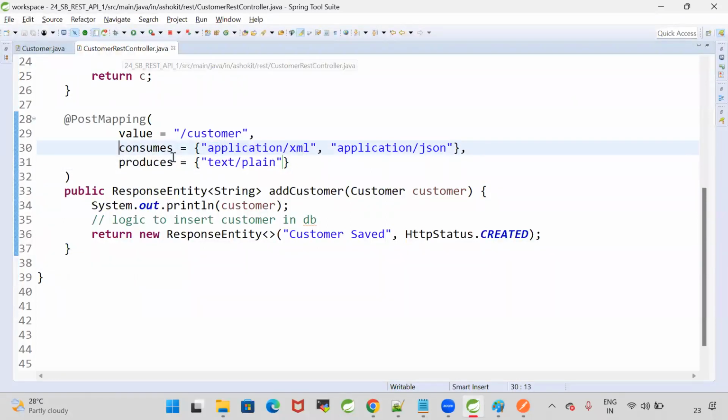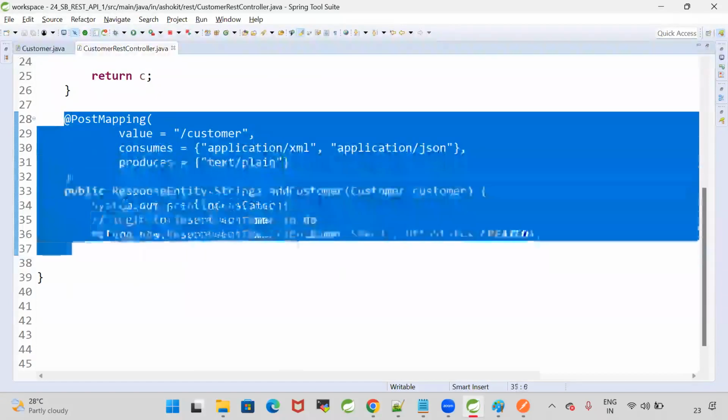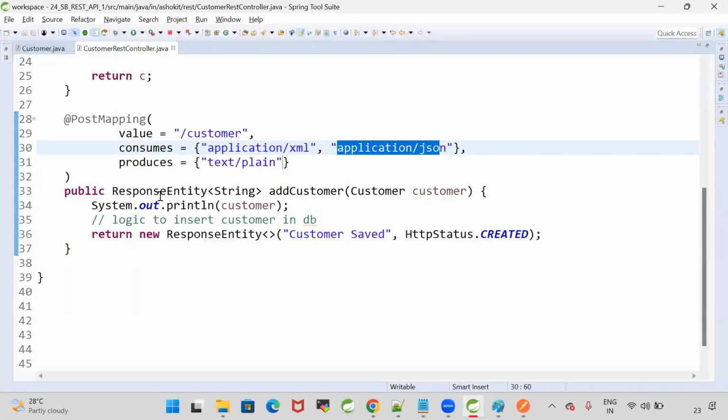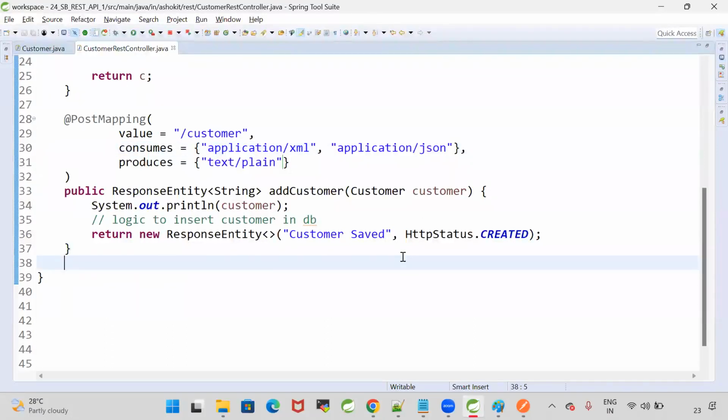Okay, guys. Now, in which format can the client send the request data to this method? The client can send the request data in the XML format or in the JSON format, because my method can consume XML data as well as JSON data. Are you able to follow me?